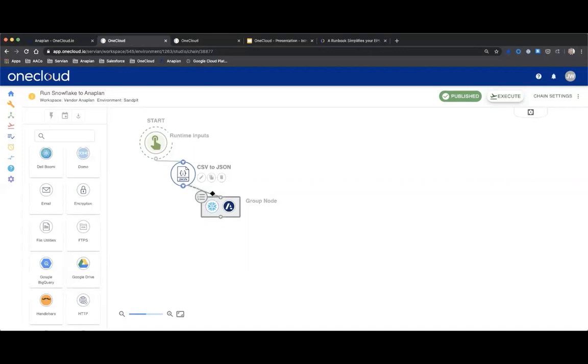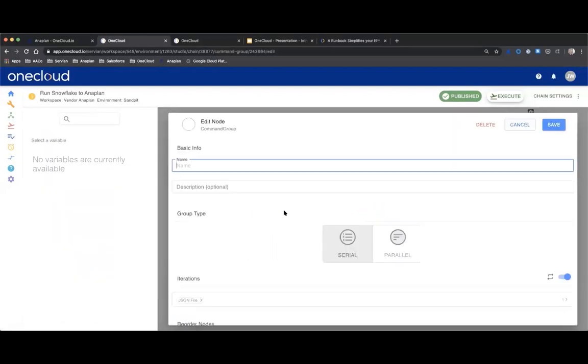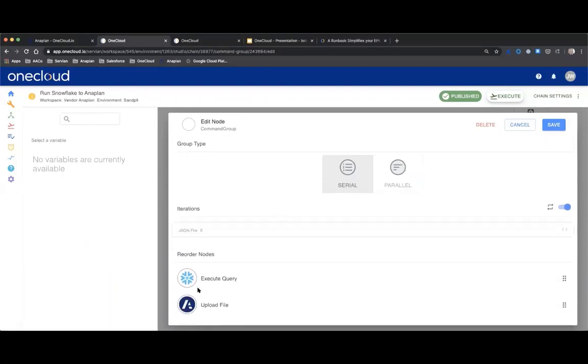Now, as I execute this, I might have one record, two, three, maybe as many as I want. And each time I want to query this database, return the result set, and then upload that information to Anaplan. So by grouping these two commands together, what it means is that if I go in and show you the edit, I can actually run the execute query, and then because these are set to run in serial, it will then go and execute the next command, which in this case is the upload command.